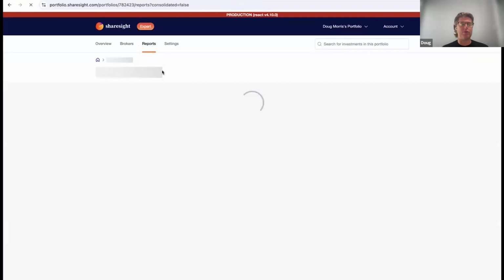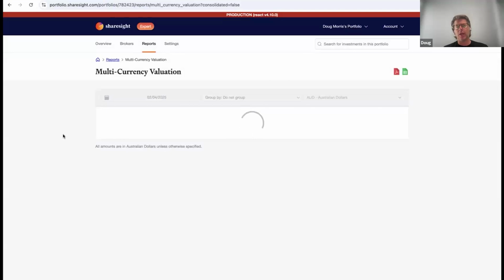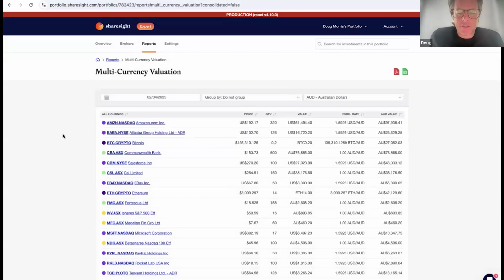Another report in terms of risk, which actually is quite useful, is the multi-currency valuation report. Like many of our investors, I think 60 to 70% of our client base now holds investments overseas, predominantly in the US. But if you've kept an eye on the Aussie to US dollar pair, you'll know that that's moved around quite a bit over time.